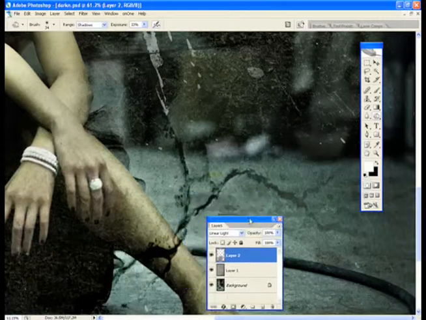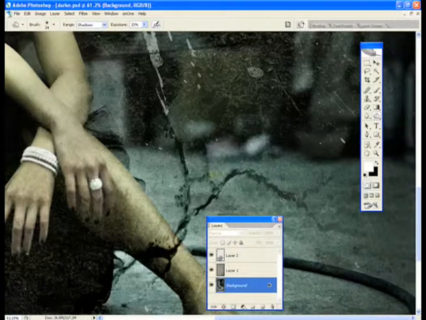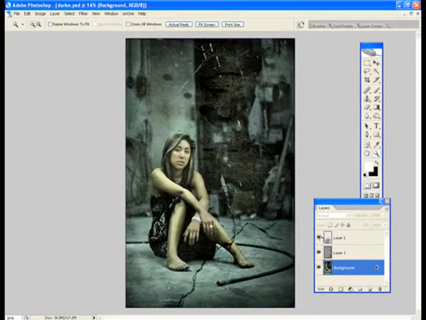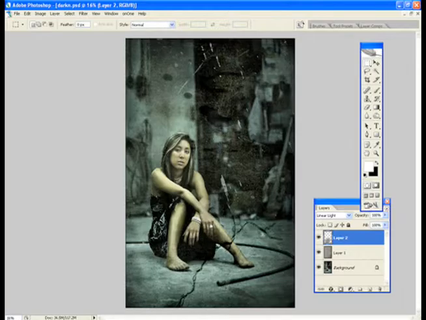And feel free to also dodge and burn on the background layer just by clicking on it, and you can kind of work in there as well. There, now that's pretty cool. And that is yours just to move around and put wherever you want it to.